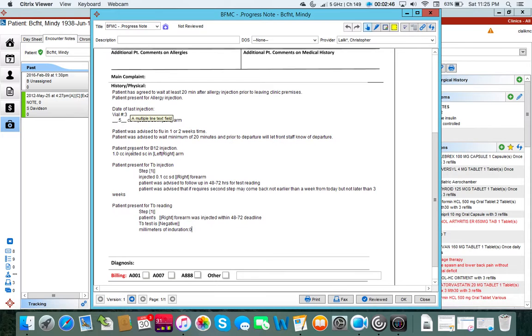So again, we have macros for B12 injections. Let's say the B12 was in the right arm, so I double click left, delete, and that's it, it's done. So staff should have these pre-prepared for you when you see the patient. So again, it should be allergy shots, this is for B12, TB injection versus TB reading. And we'll work on others if a need arises.